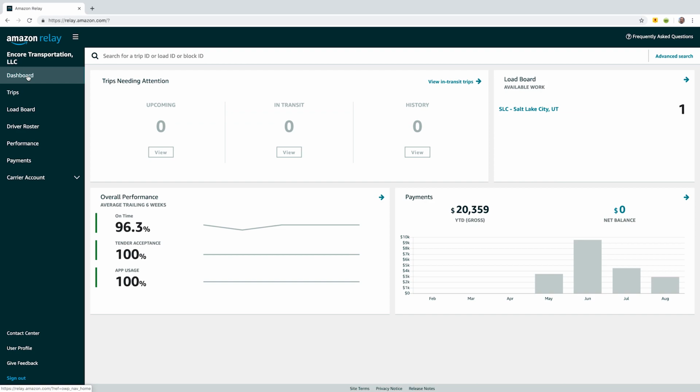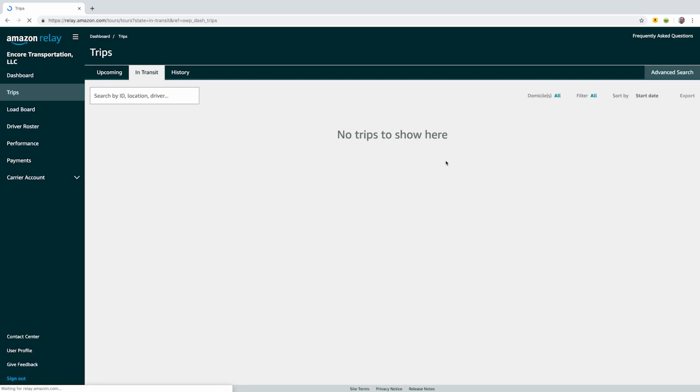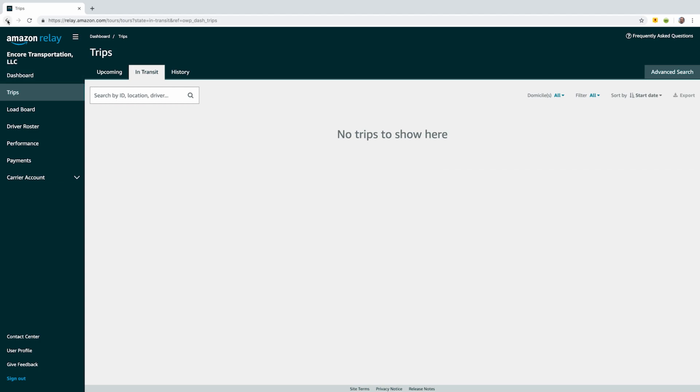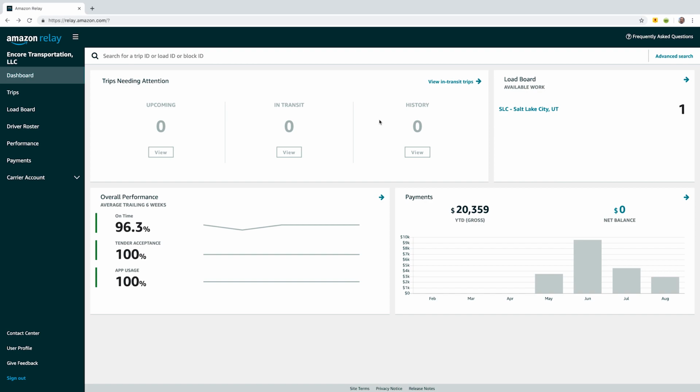Here you'll see trips needing attention, your upcoming trips, your in-transit trips, and your history. You can click View in-transit trips, but there's not going to be anything there. I don't have anything in transit right now. We'll just go back. I was going to say maybe you could look at the history, but it won't be there because the history only shows what has not been paid yet, and I've been paid for every trip up to this point. But if you had something in transit or upcoming, say a load planned for tomorrow, you would be able to click this and it'll show you your upcoming trip information.